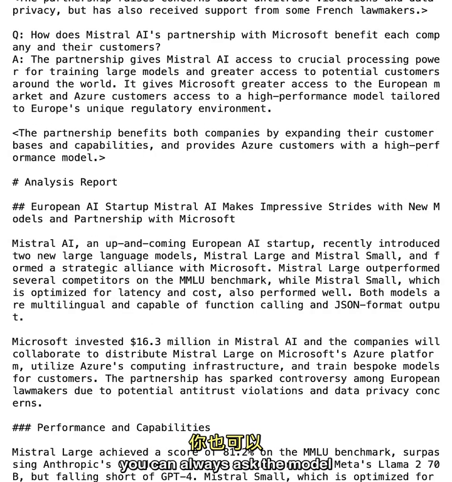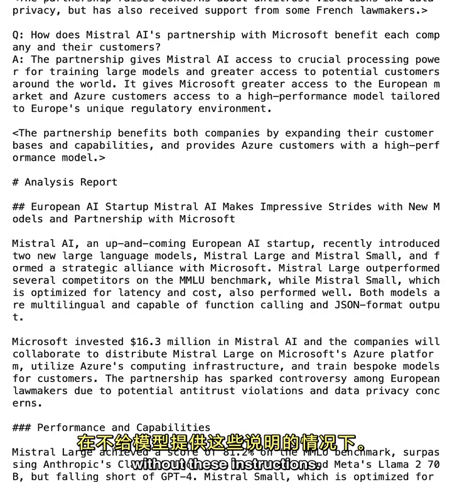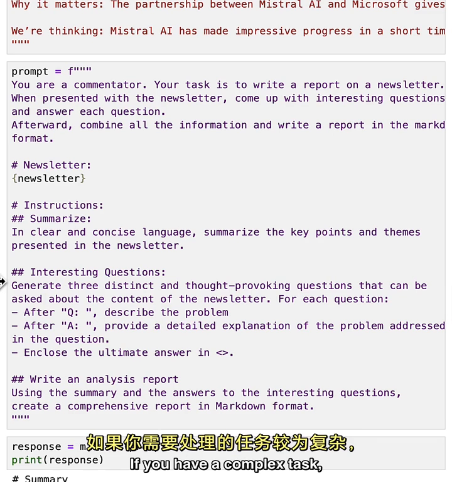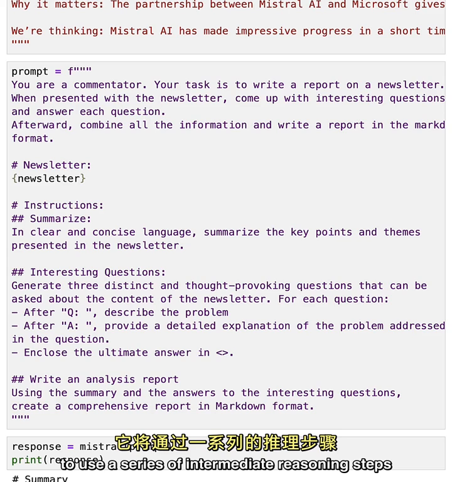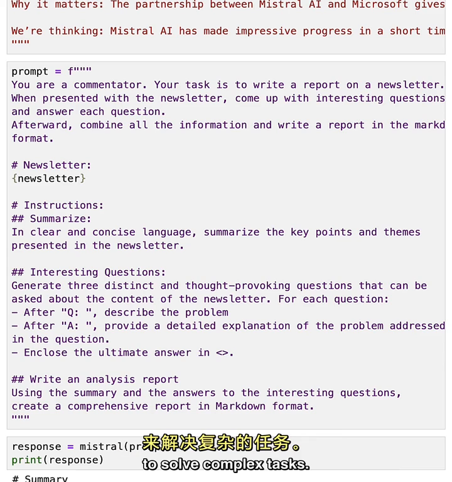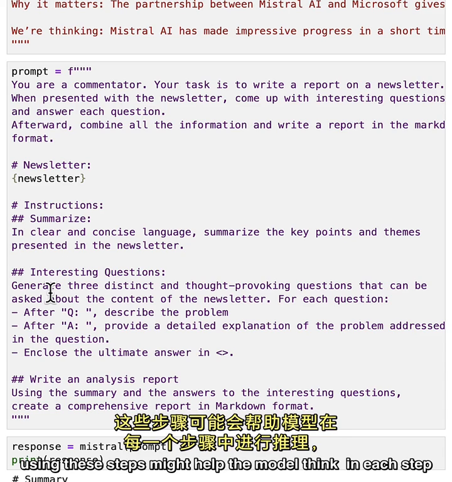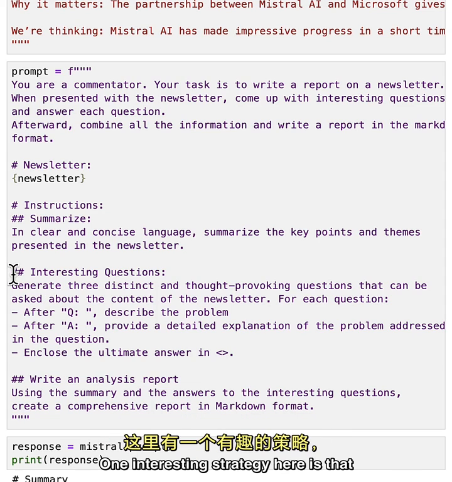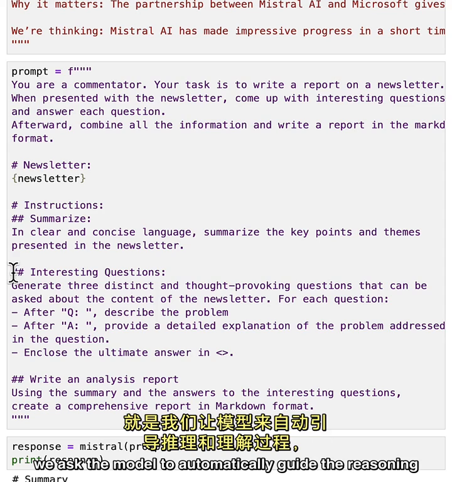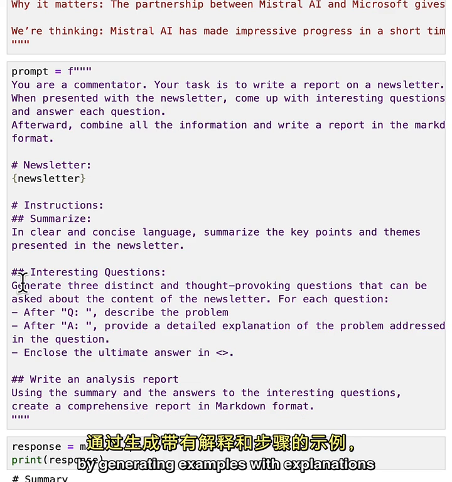Of course, you can always ask the model to summarize the newsletter without these instructions. If you have a complex task, providing step-by-step instructions usually helps the model to use a series of intermediate reasoning steps to solve complex tasks. In our example, using these steps might help the model think in each step and generate a more comprehensive report. One interesting strategy here is that we ask the model to automatically guide the reasoning and understanding process by generating examples with explanations and steps.